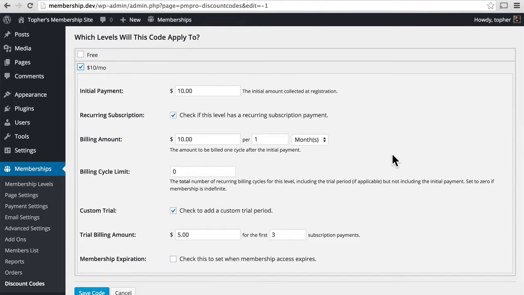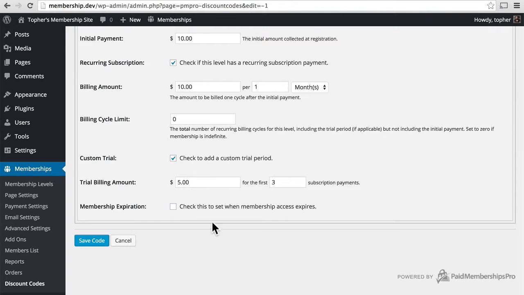So now it says initial payment is $10, recurring subscription. Check this if it has a recurring subscription payment. Ours does, so we'll leave it there. $10 per 1 month. Billing cycle limit. We'll leave that at 0 so that it goes on. And then we can check to add a custom trial period. And then there's a trial billing amount of $5 for the first 3 subscription payments. And then we can choose to set when membership access expires. I'm going to leave that off for right now.